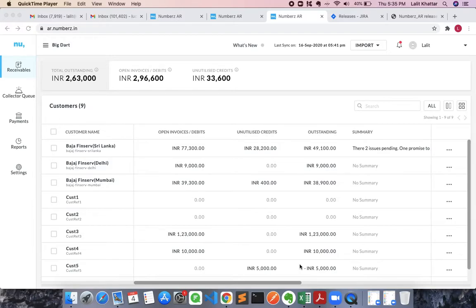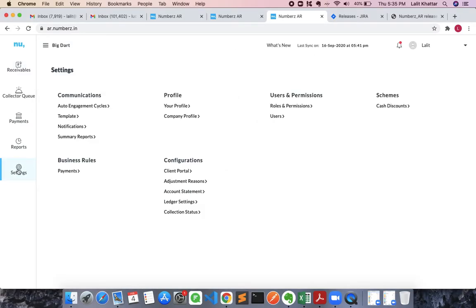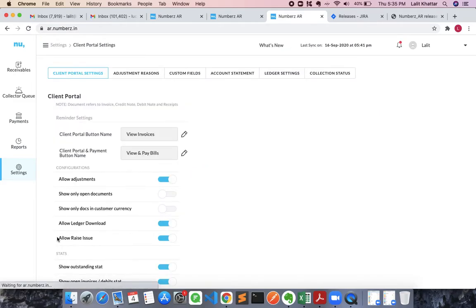In this video, I'm going to demo how your customers can raise issues from the client portal and how you can manage those issues in the collector queue. So the first thing you need to do is go to settings, client portal. You need to enable this option, allow raise issue. Once you enable this option, the raise issue button will be visible in the client portal.